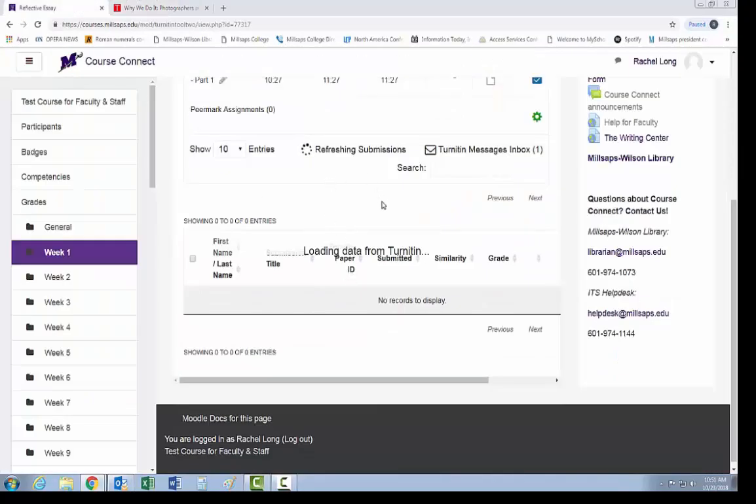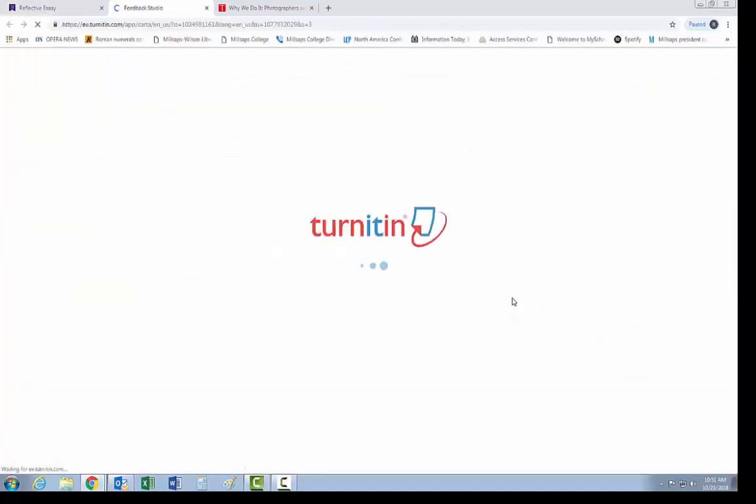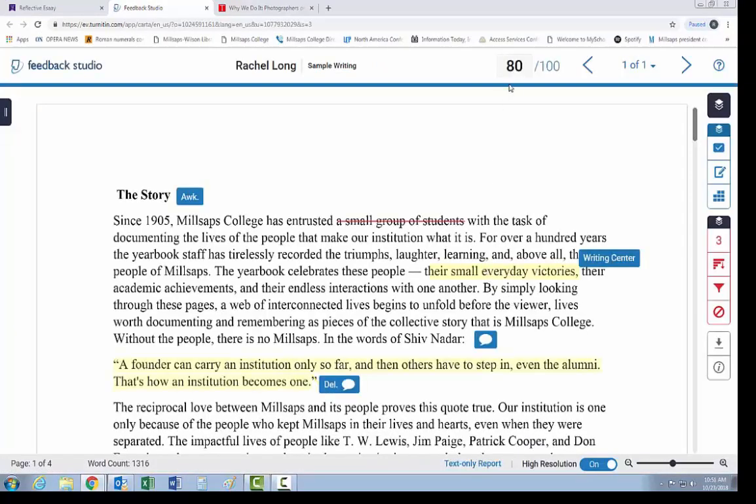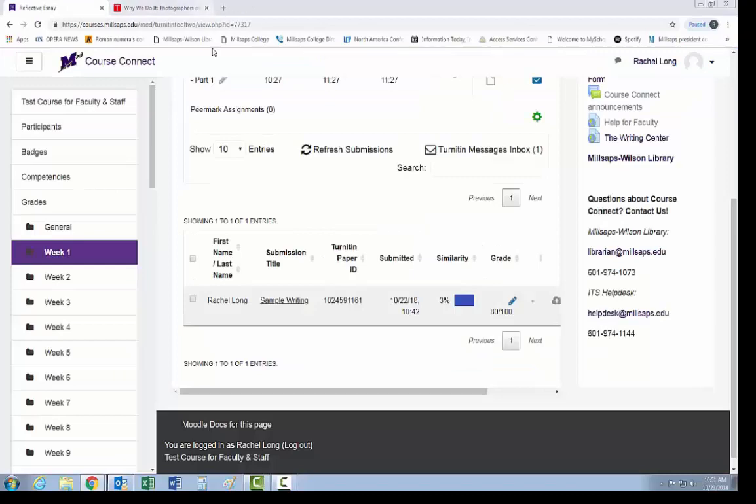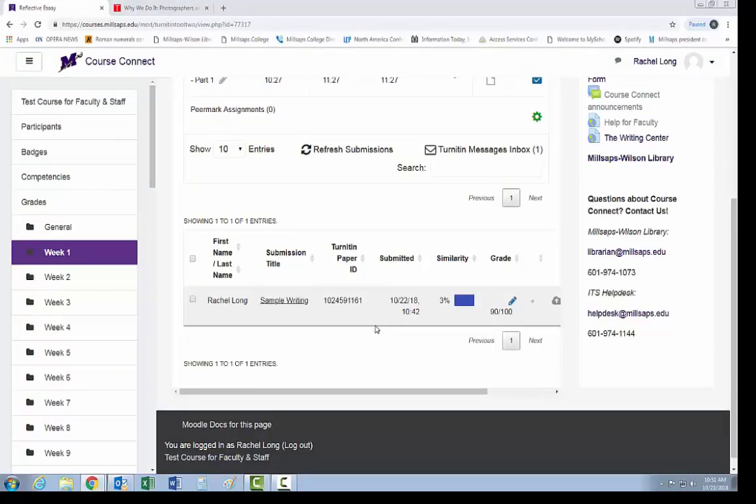So we're refreshing our submissions. And you can see here that the student has been given their similarity score, which is a 3%, as well as their grade. You can edit your grade here. It will bring you directly back to Feedback Studio, and you simply highlight the grade to change it. Once it's entered, it'll update automatically in your Course Connect gradebook.